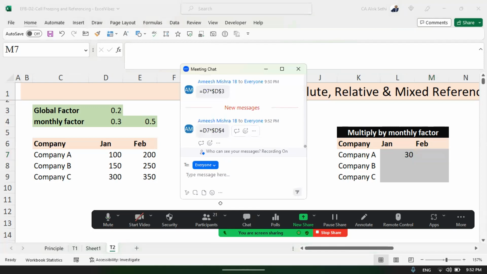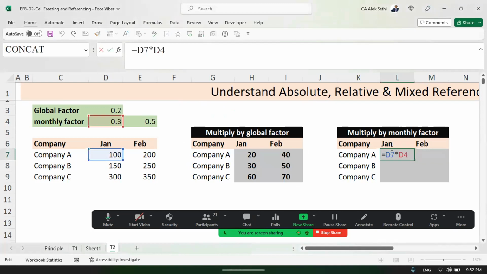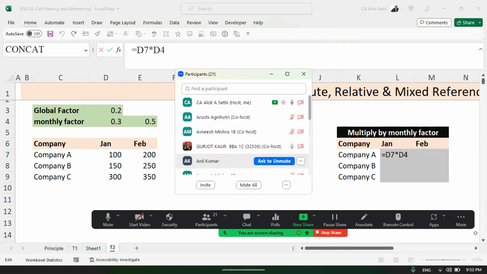Avnish has given an answer: 37 into $D$4. No, if I do, Avnish. Sir, we will not freeze. Yes, please continue, whosoever is saying. Who is speaking? First tell me your name and then you start. Gurjot. Yes, Gurjot. What do you want to say? We will freeze that.